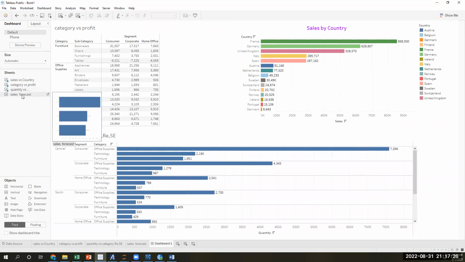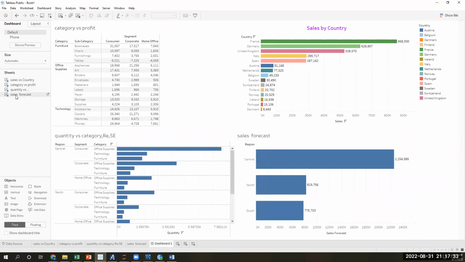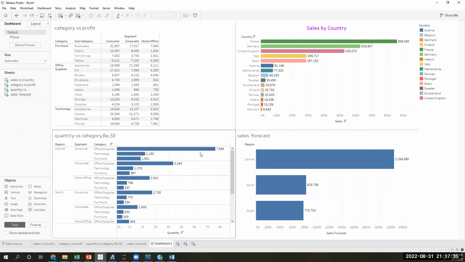I removed it. I adjusted this thing. Each and everything I can arrange, and I can change the colors and do all the things that I want to do. After creating this, we need to save this report or publish it to the server where all the people can access and understand it.